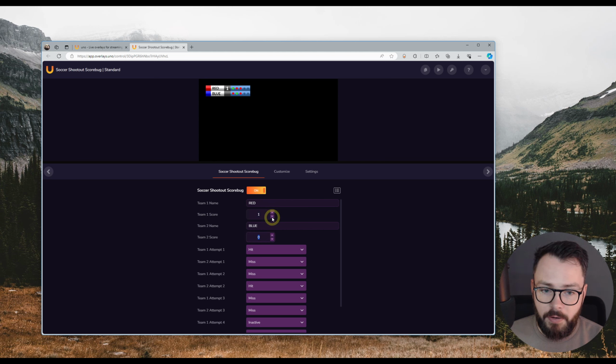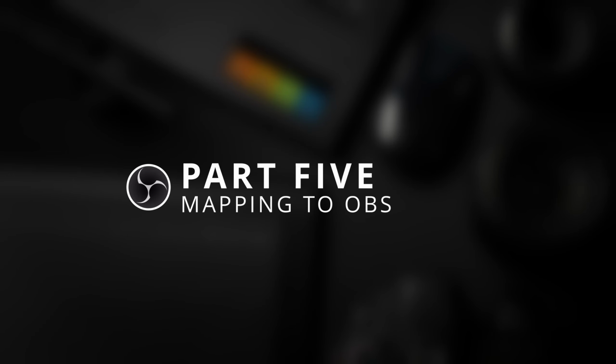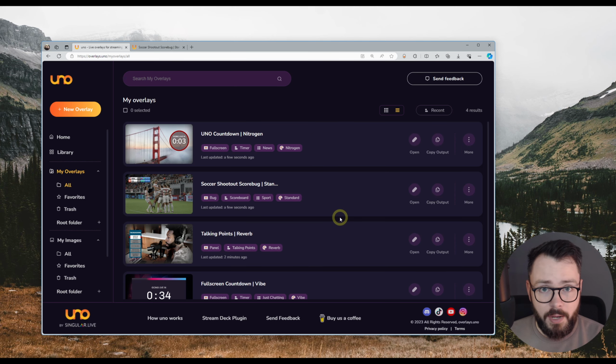So very, very cool. Being able to edit them in the browser is cool and it's fun, but it's not the best way. Let's take a look at how we can put these into OBS. I mean the control panels themselves. Before we look at how we can edit them in other ways, let's get them into OBS. That's the next step. So let's start with the timer.